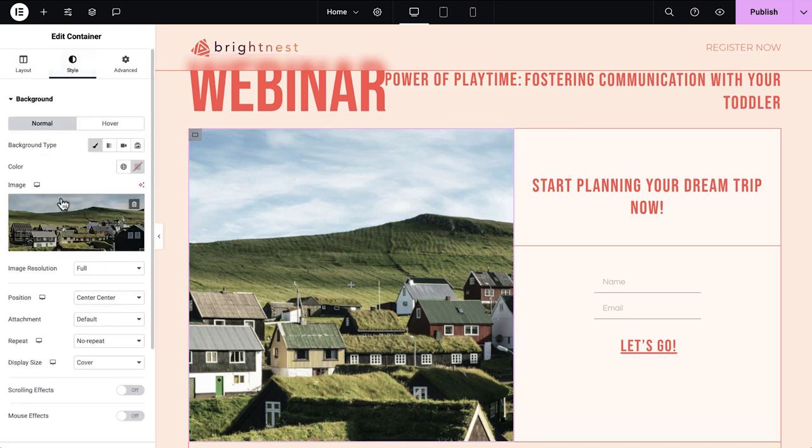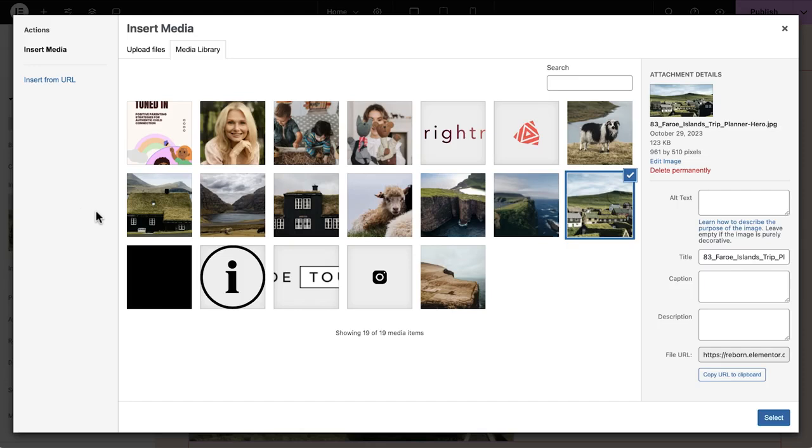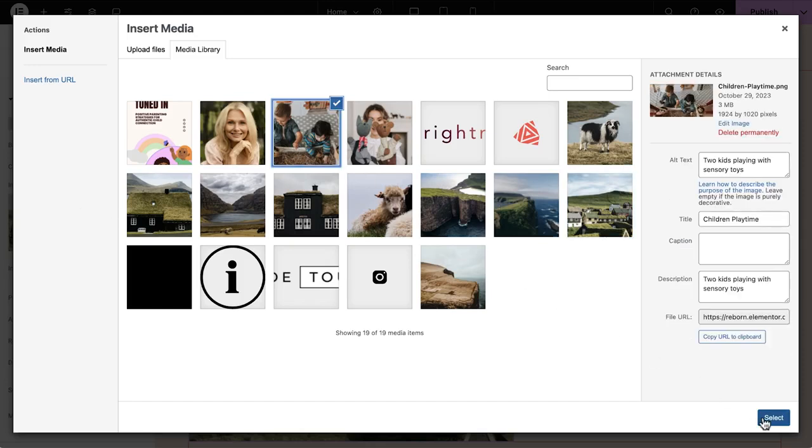Here we can see that this image is being used as a background image for this container. If there were other elements in this container, the background image would display behind them. But in this case, there aren't any other elements, so the image serves as a visual on its own. Let's change it for our webinar. We'll click on the current image, then we'll select a different one to use here.